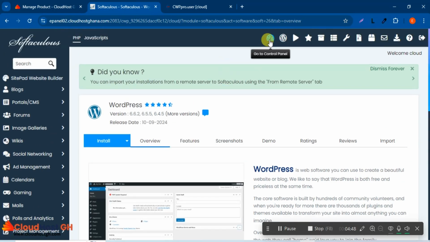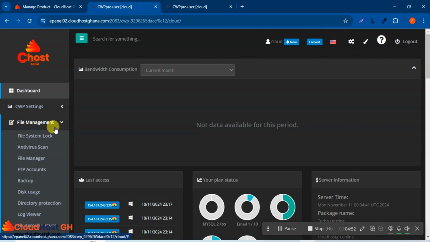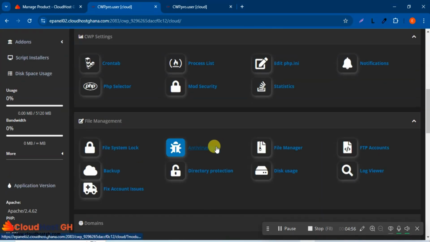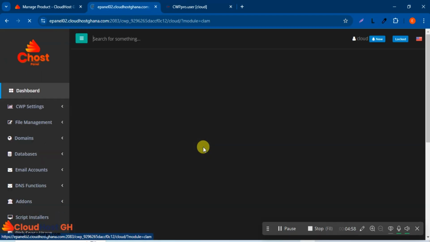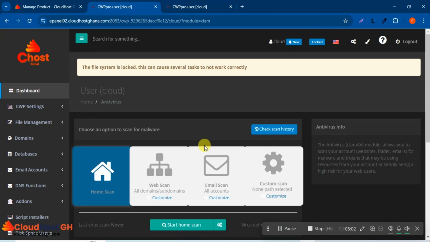There's another thing that you can also do to protect your website. We have antivirus scan here, or you can just go down here and you see it. Click on that. Here, this is what you can do. When you add a file system lock, sometimes you may see this warning, but forget it. It may not affect your website. As I said, you can always check that your website is working fine after locking it.